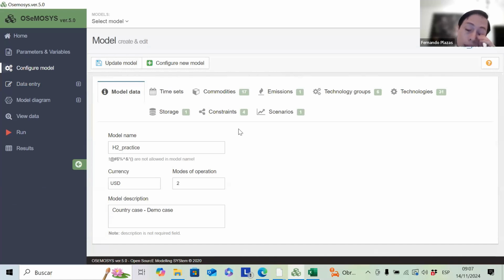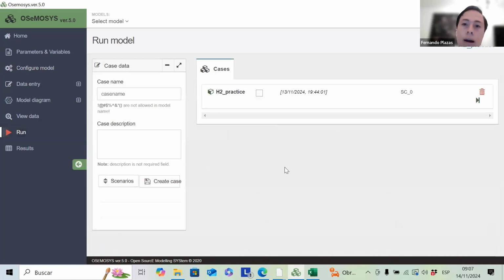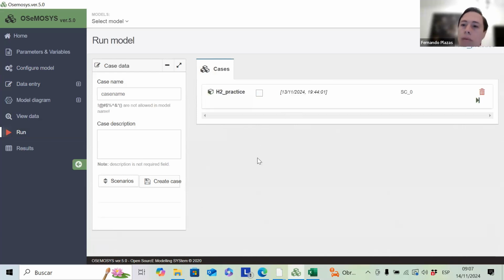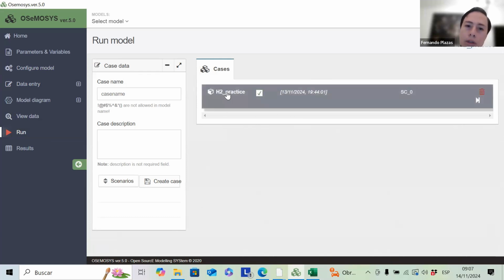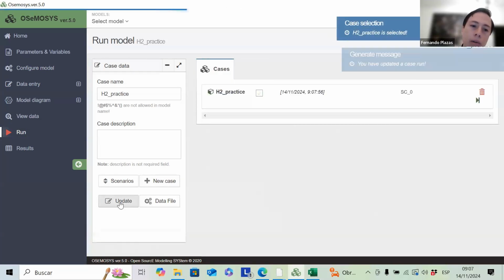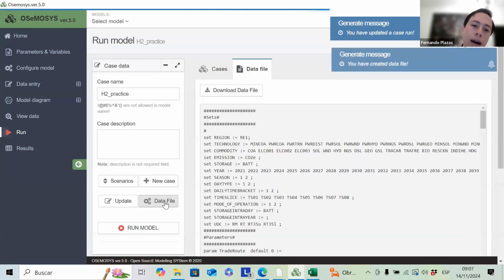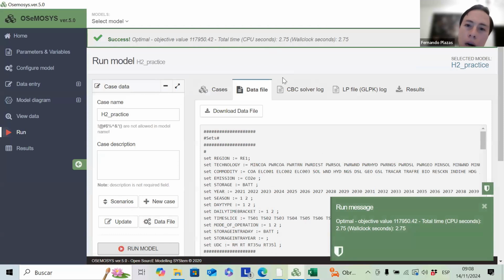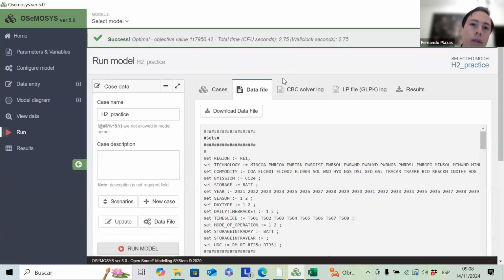After doing that, it's just about running the model. So you can go to run, right? In this case, I already have one H2 practice run, so we can select it, and then we can update it, then data file, and then run model, right? So it's optimizing right now. And then the process was successful.